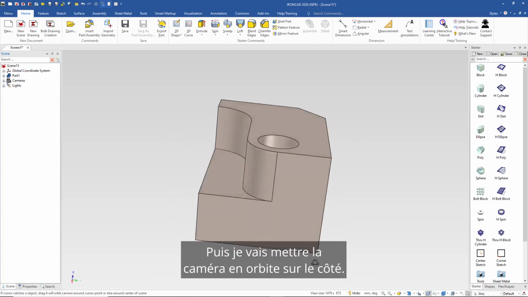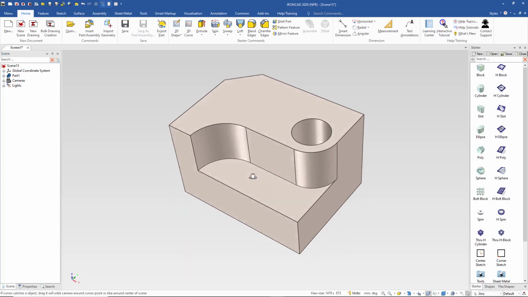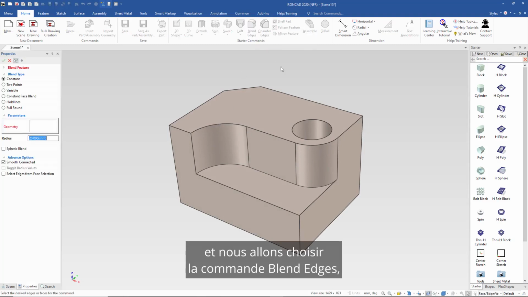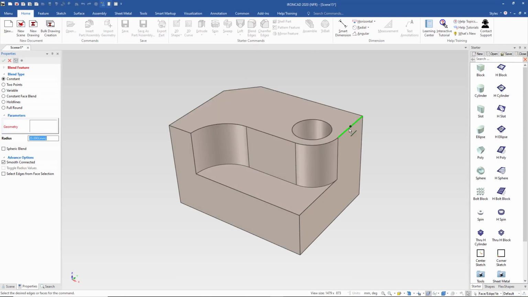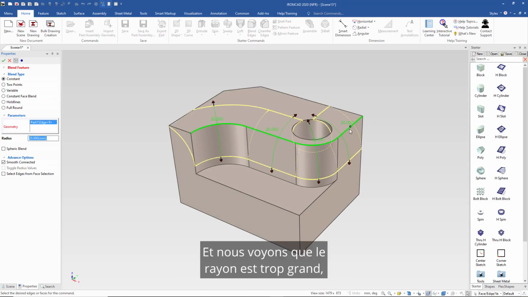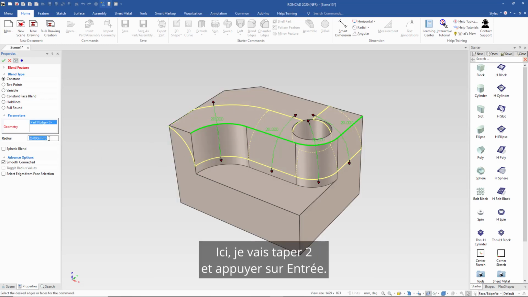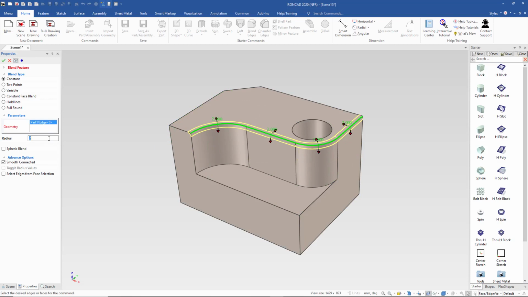Then I will orbit the camera to this side. Next step is to round off these edges, and we will pick the blend edges command, and I will select this edge. And we see that the radius is too big, so I will come over to the properties. Here I will type 2 and hit enter.